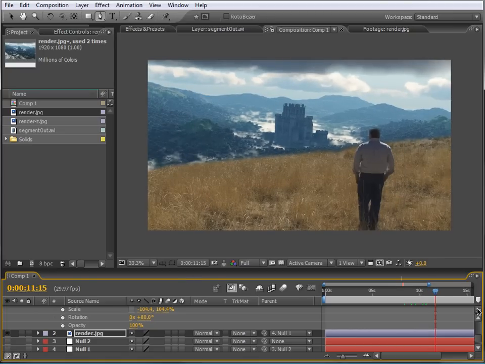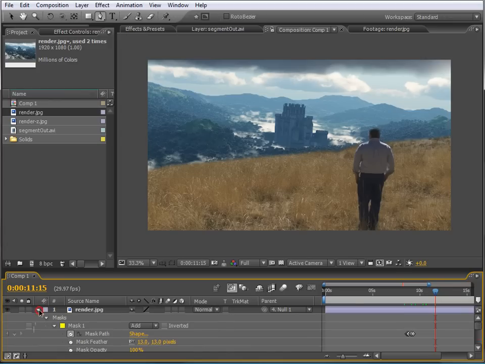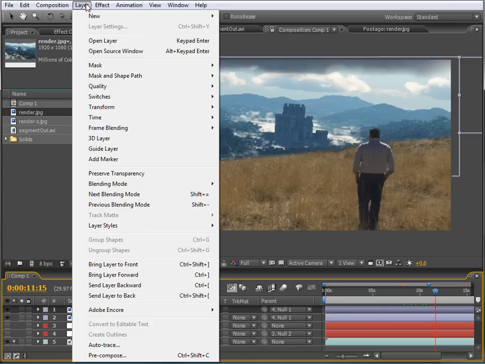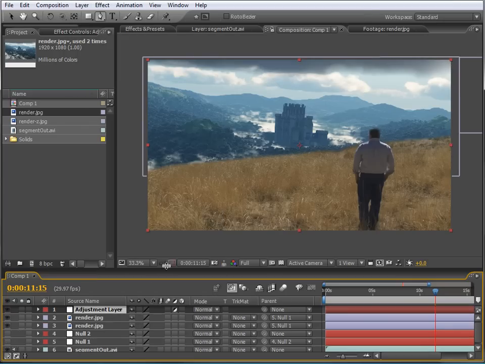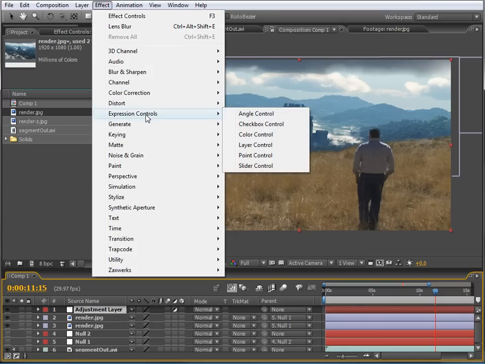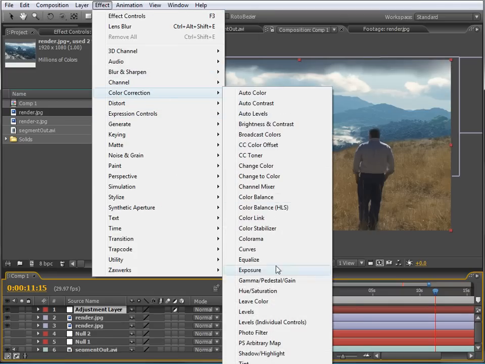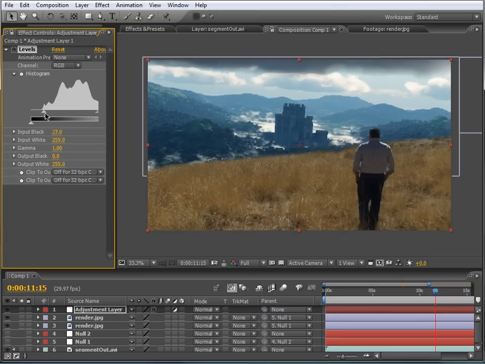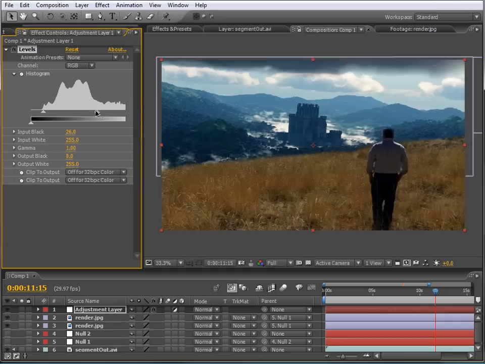Okay, next I want to apply an adjustment layer so we can apply all filters. We go to layers, new, adjustment layer. Then on the adjustment layer, let's add an effect: color correction, levels. I want to crush the blacks a little bit more, making it blend together as well. We can also apply an adjustment layer just to these two images. So if you wanted, we can make it darker or blend a little better with the coloring.